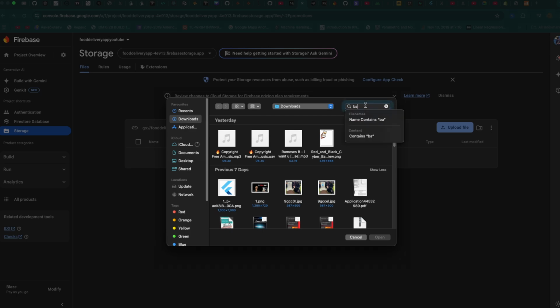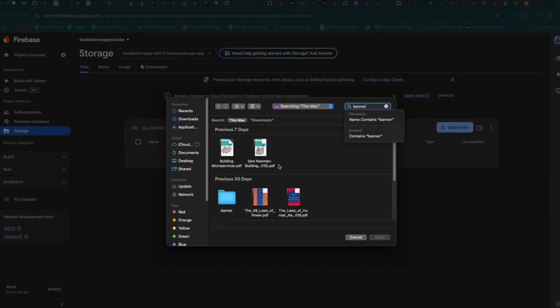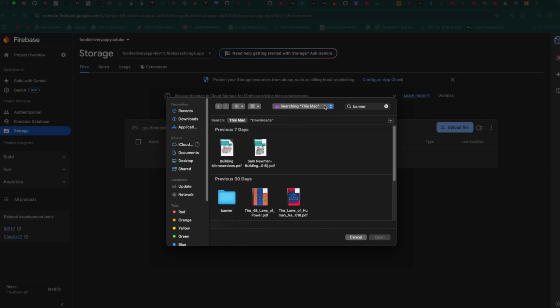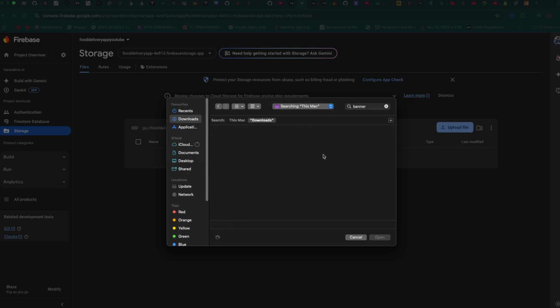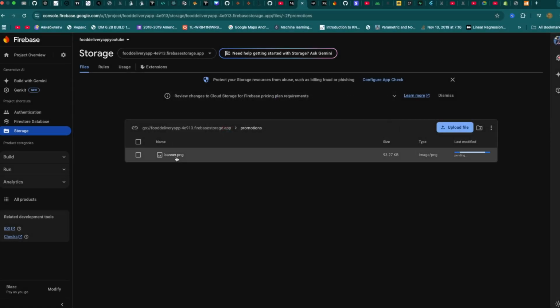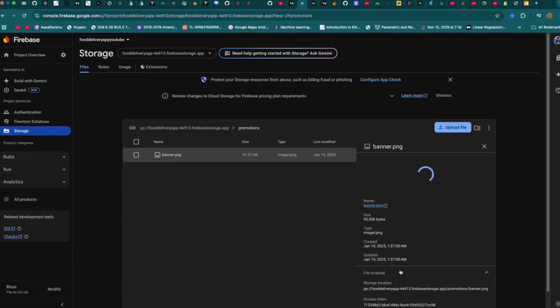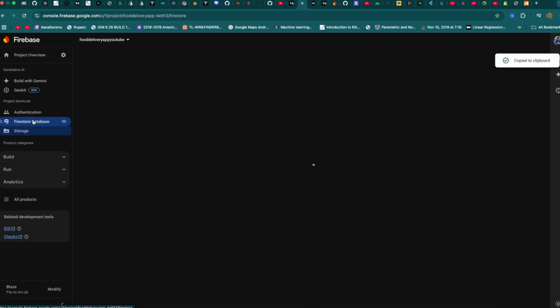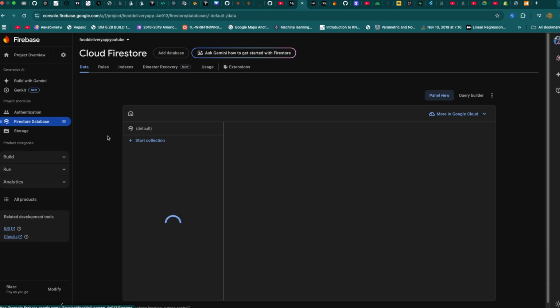So let's search for it. Okay, now it's uploaded. It's now on our Cloud Firestore. If you still remember, we now have this access token here. So let's go inside our Cloud Firestore DB.